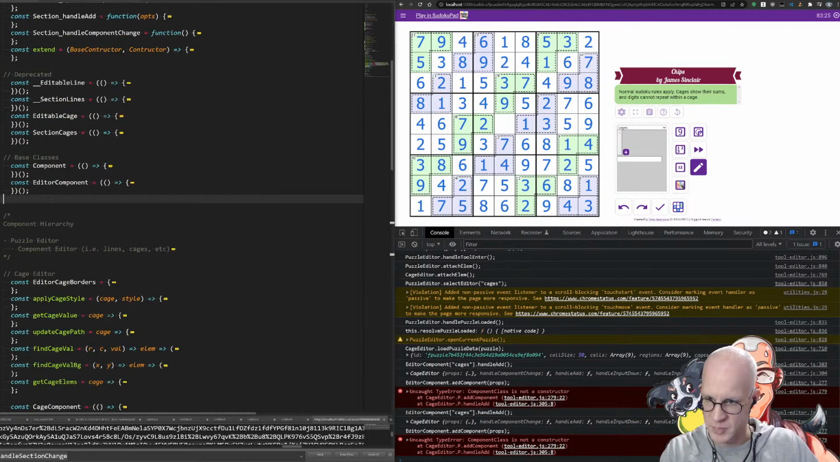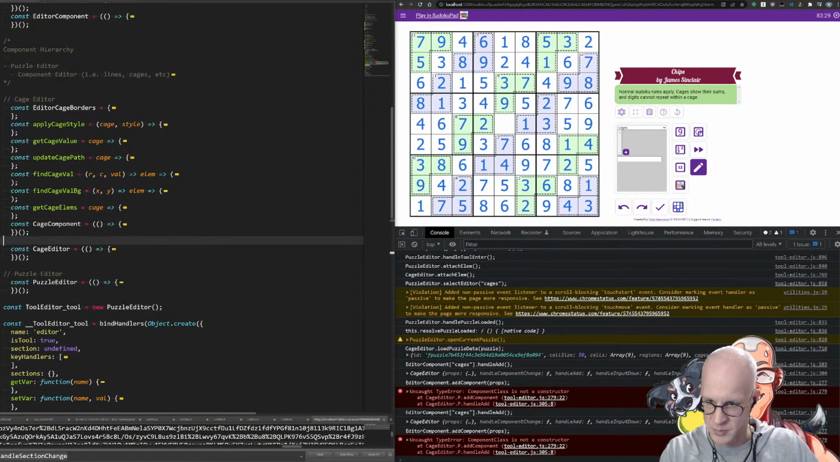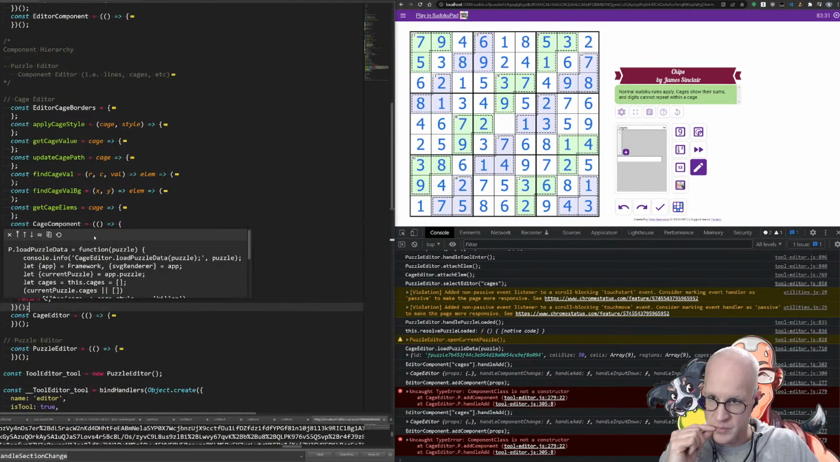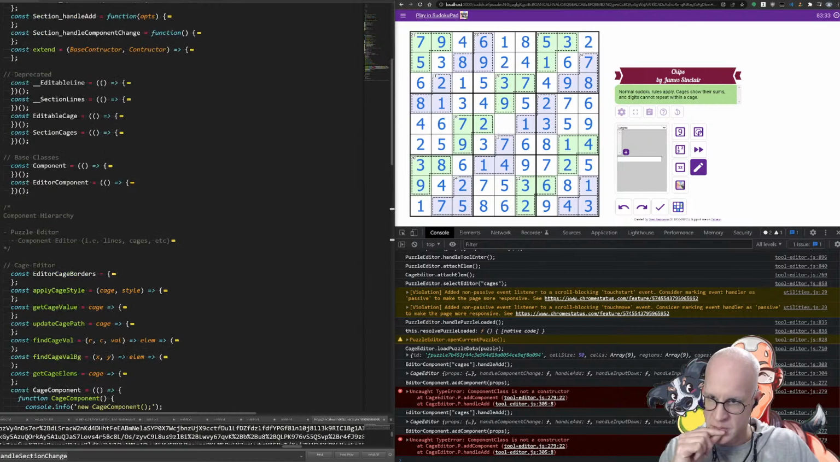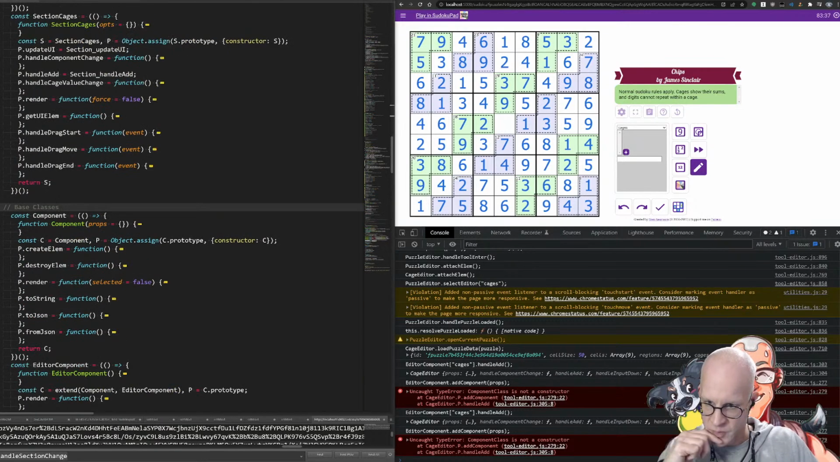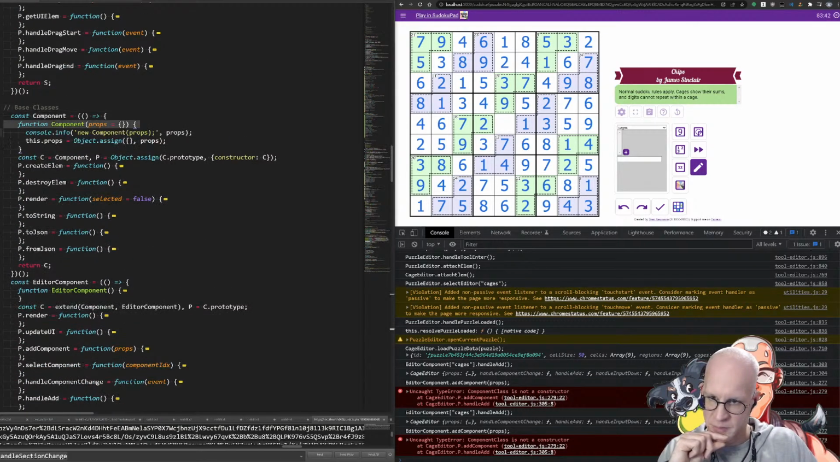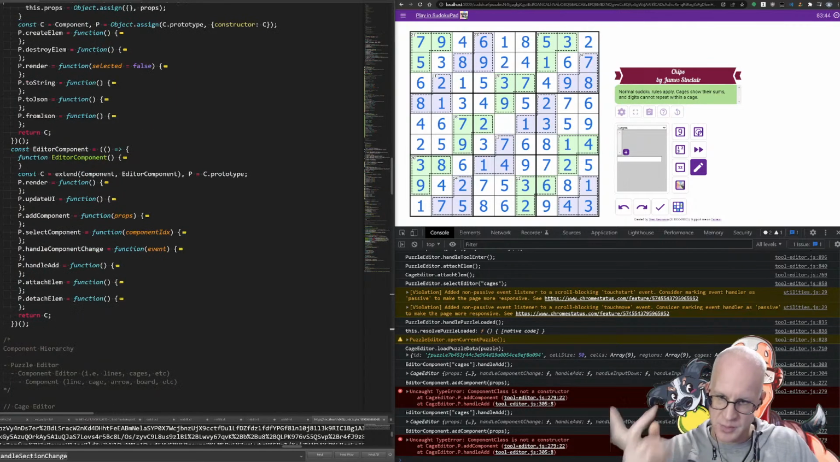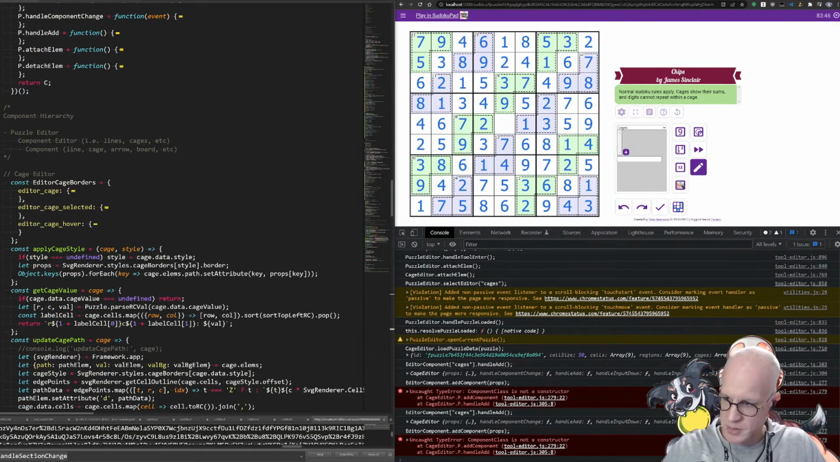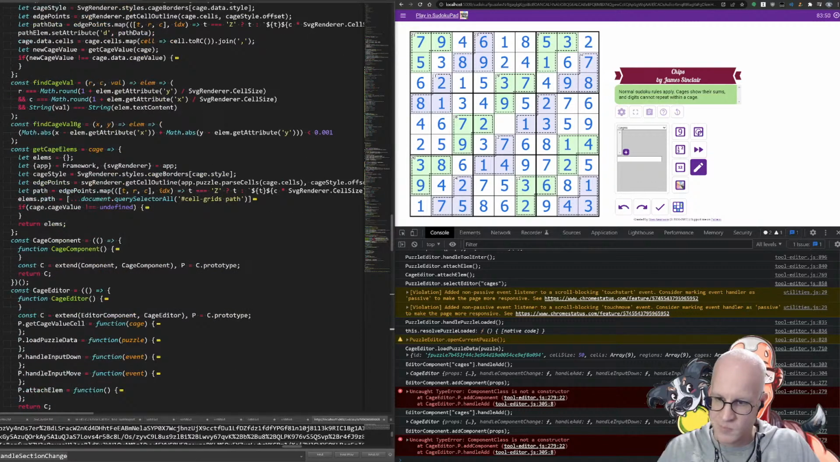Helpers, deprecated base class. Here we go, cage editor, cage component, cage editor. Now, cage component is of type component. So here, it knows how to create itself, destroy itself. It has properties, and can get serialized, all that good stuff.